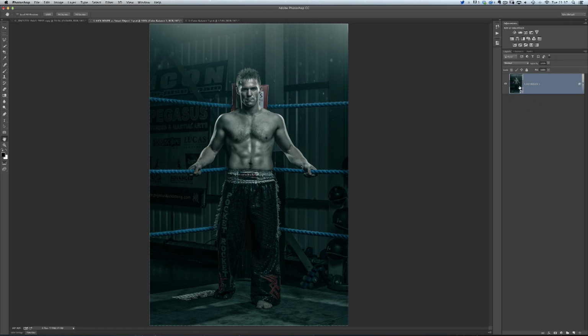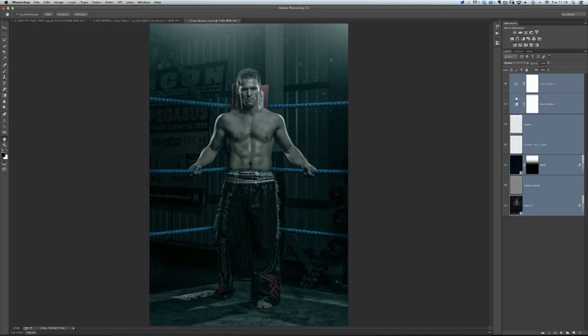Well, all you do is quite simply double click on the thumbnail in the layers panel. When you do that, Photoshop then opens up all the layers that you originally had in your image. So it's a completely non-destructive way of working.